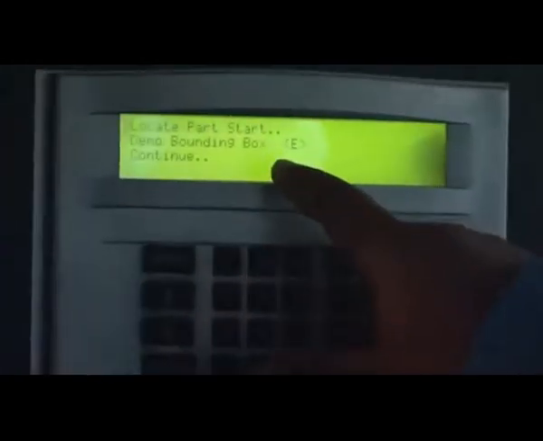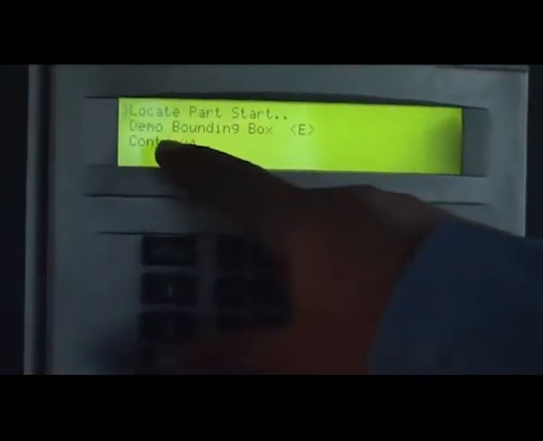Once it is all set up, there is an option which says demo bounding box. If you go back to the controller, you see this option. All it means is that when I press demo bounding box, it will show the domain within which the printing has to be done on the surface of the 3D printer. So I select this operation, press enter, and you can see the tool path has gone inside the domain.